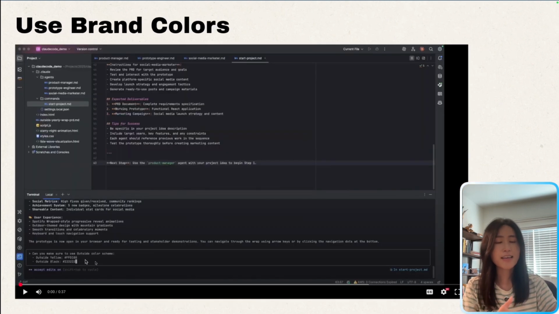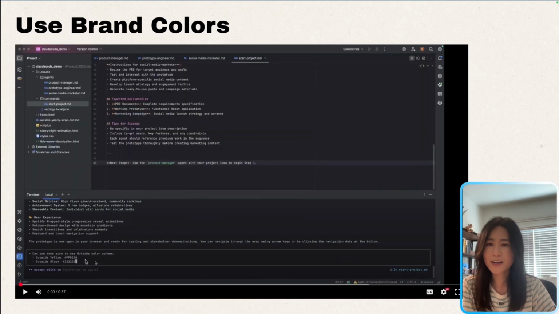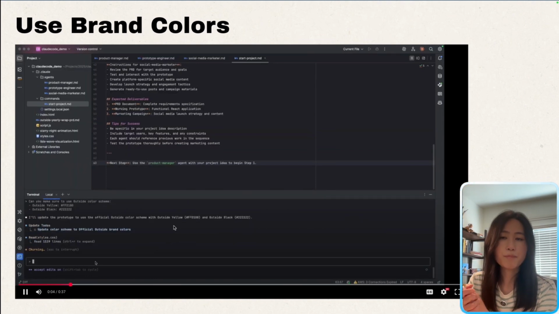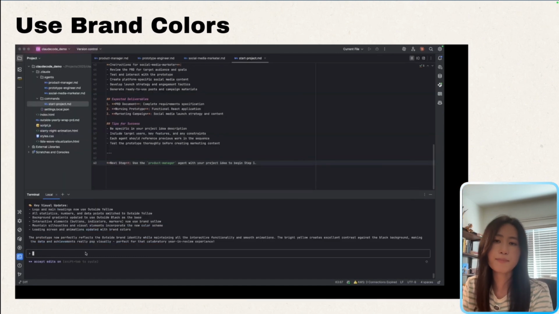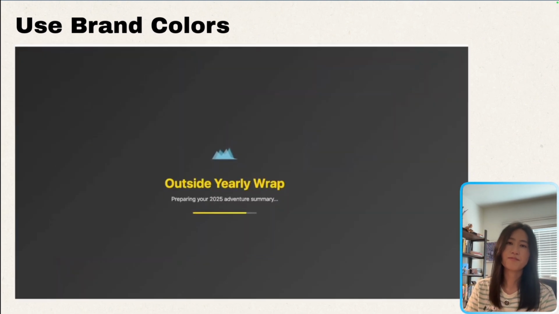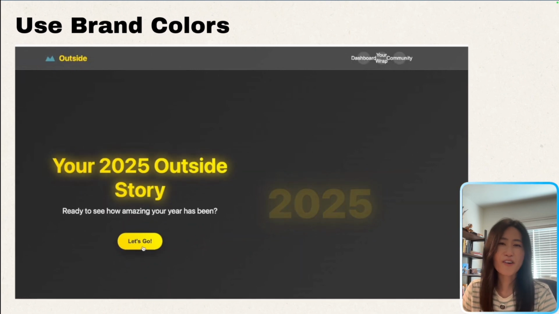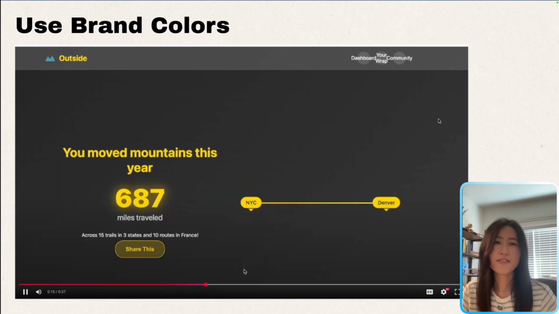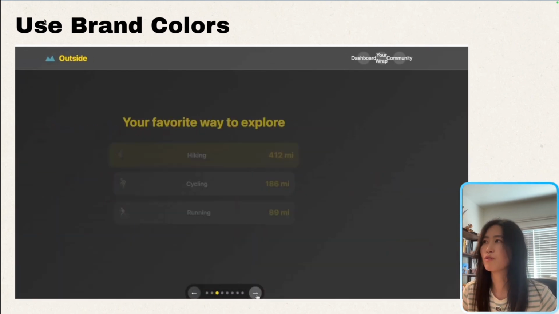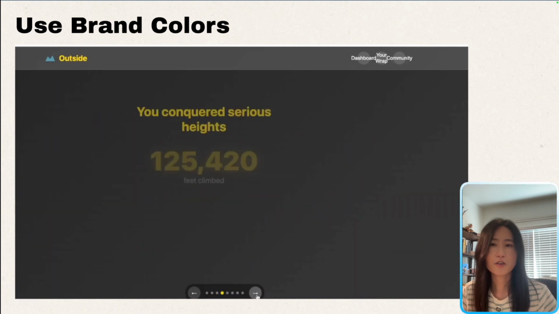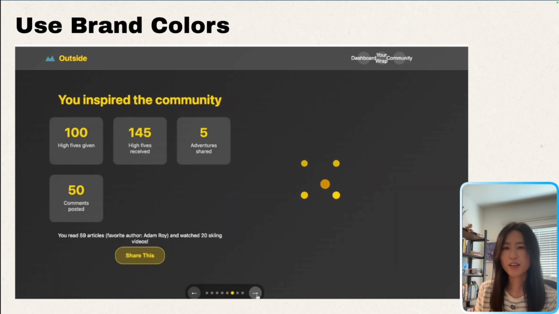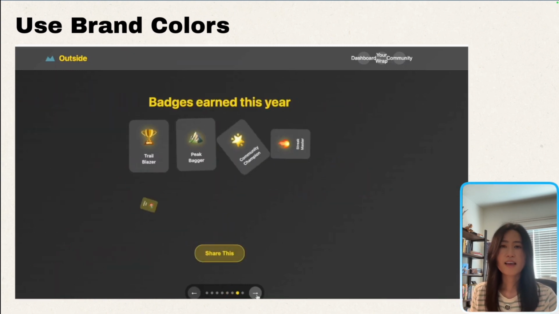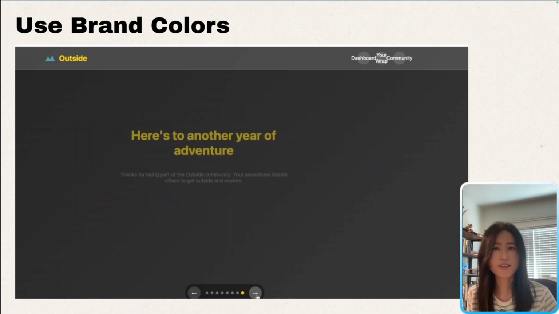So what I say is, can you make sure to use the Outside color scheme, the Outside yellow and Outside black? And now the prototype engineer is going to refactor using the updated color scheme. Now it already looks much better. There's definitely something that can be improved, for example, those little spacing issues, but this is already much better. It gives us something concrete. And we can make improvements based on this prototype.